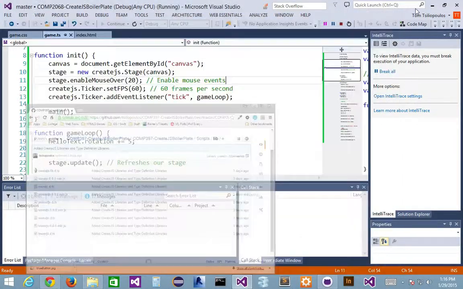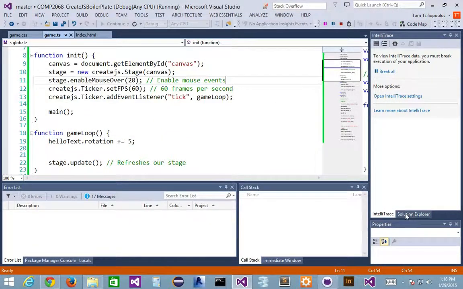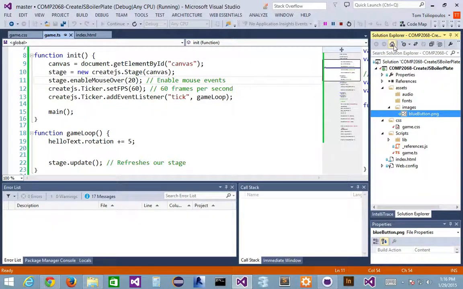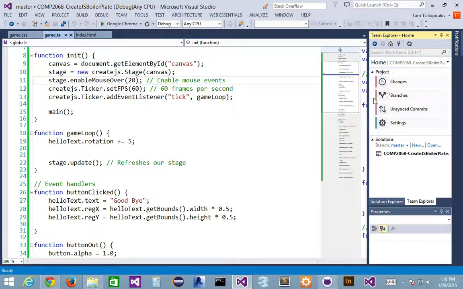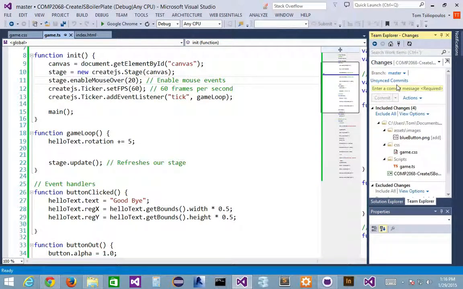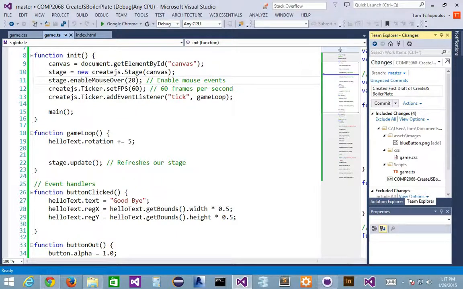In my Visual Studio. Oh, by the way, before we do any of that, let us do a little bit of things so you guys can fork me to be on the same page as I am, okay? So I'm going to go to Home on my stop debugging here. I'm going to go to Team Explorer. I'm going to go to Changes. I'm going to say created first draft of Create JS boilerplate. Okay, and commit.